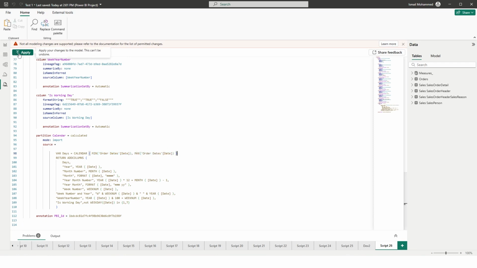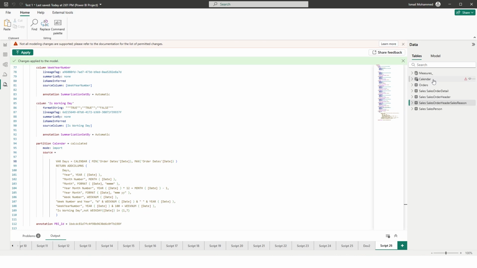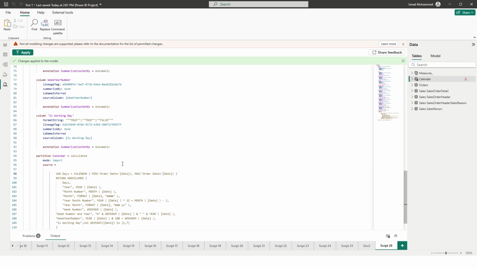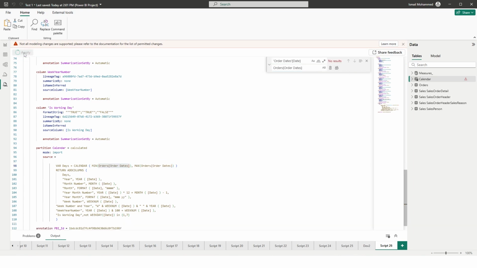Once I do that and click on apply, you can see that I don't have a calendar table in my model, and with a click of a button here and within a fraction of a second, I have a calendar table created here. There is a little warning sign appearing here, field list item has error. Let's go back and check what this error is. When you do that, you see that the dates are not matching. All I have to do is refer to the date which is there in my fact table. Let's go back into the TMDL view, and then what I can do is replace this piece of date here and say order dates, close the bracket, and then replace all, and then you click on apply.